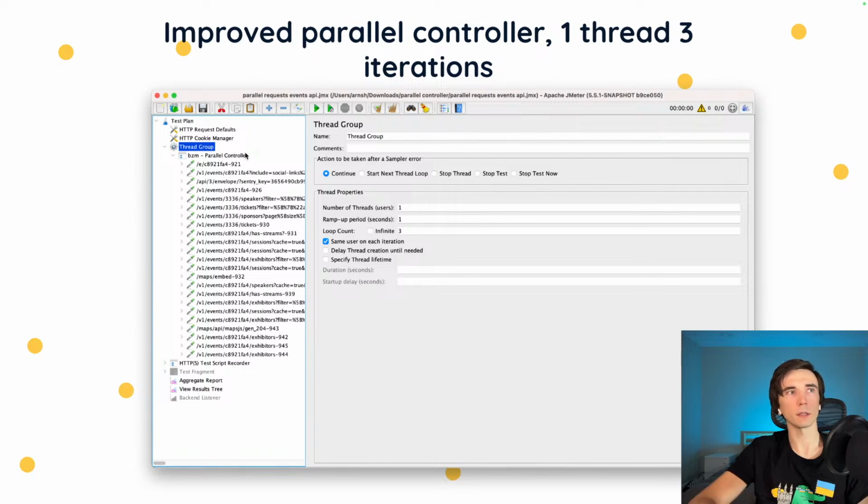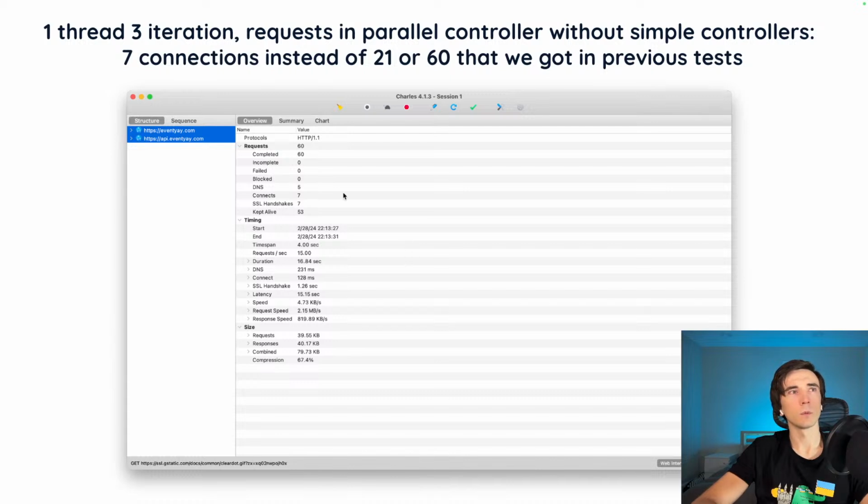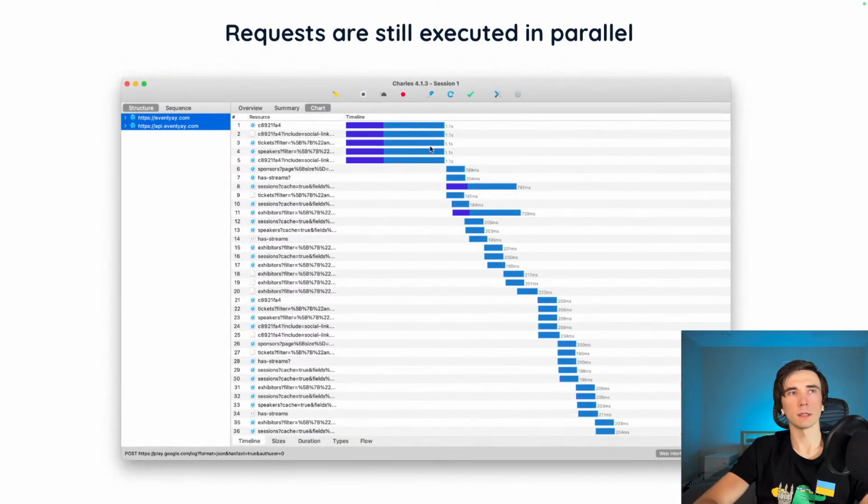So we have again a parallel controller with 25 or so requests inside it, and we have 1 thread and 3 iterations. It's more like just a demo from a functional perspective of how it works. So we have 20 requests inside it probably. Instead of having 60 connections, now we have only 7. And 53 requests were kept alive. But at the same time, requests are executed in parallel.